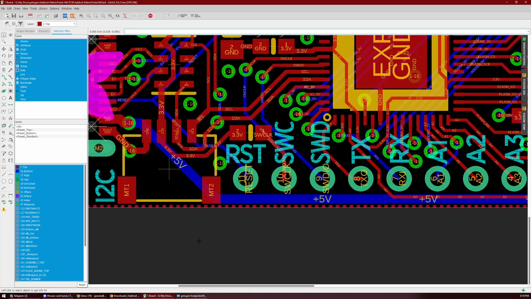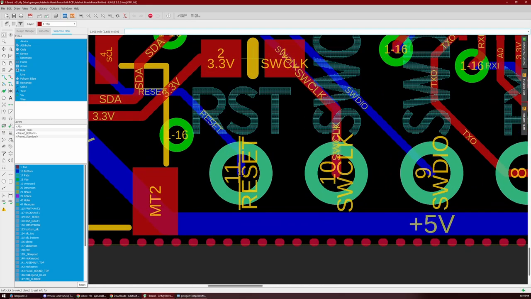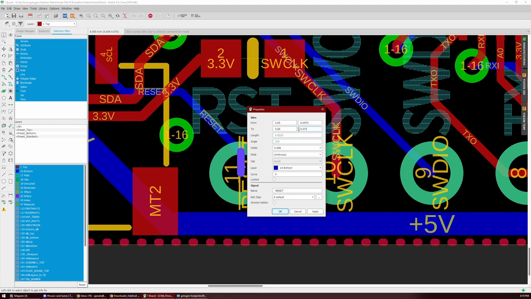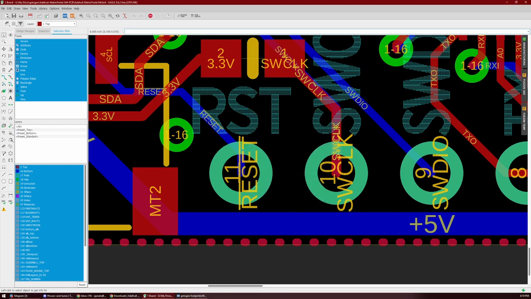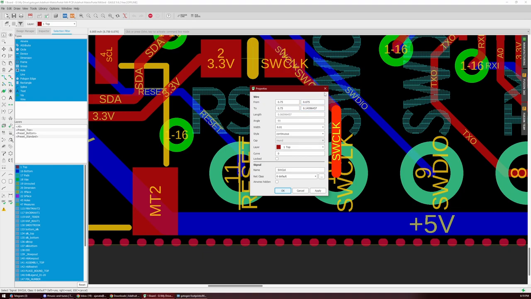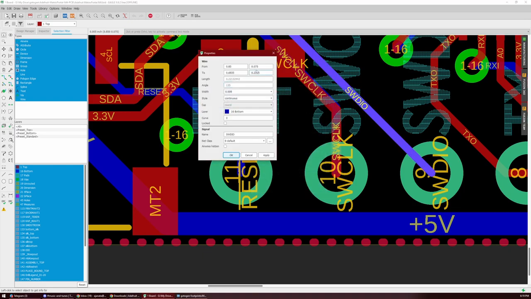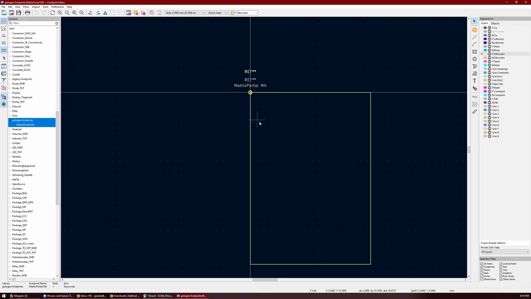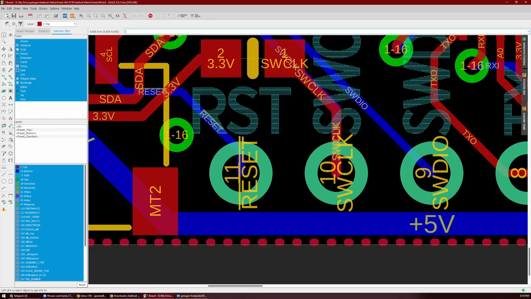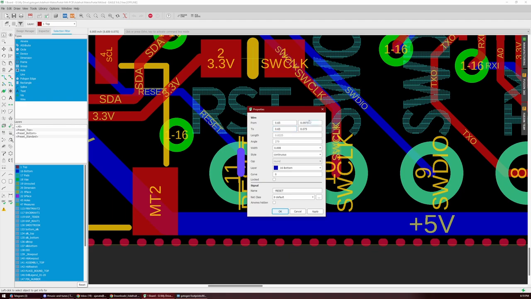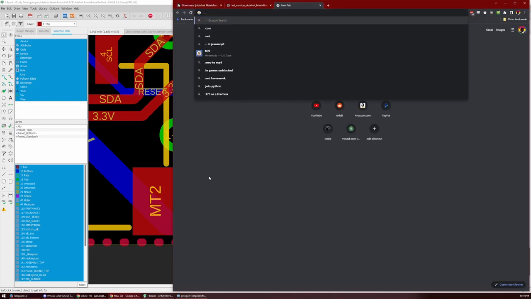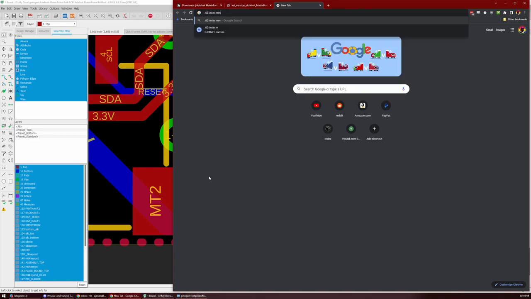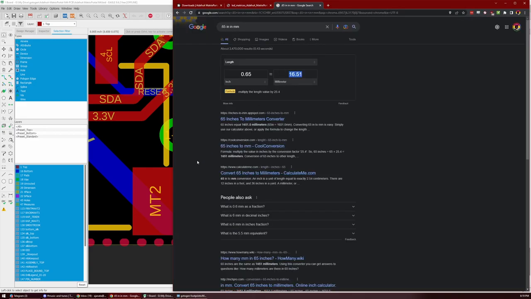But I can figure out what I need to know from here, which is that 0.075 is the center of the pins that are along here. So if I come over here, a 0.075, and I guess I can look at this, 0.65, 0.075. So I can just do 0.65 inch in millimeters, you get 16.51.